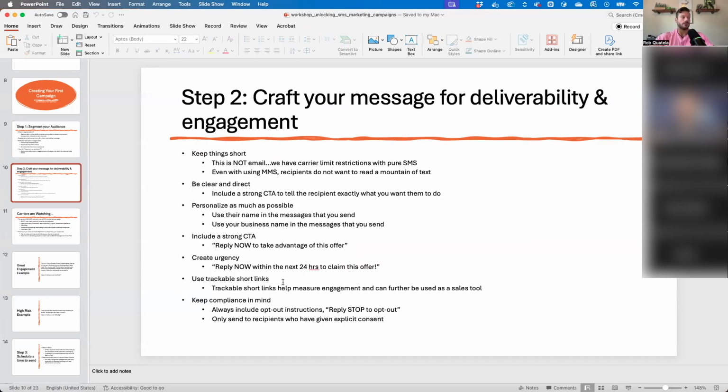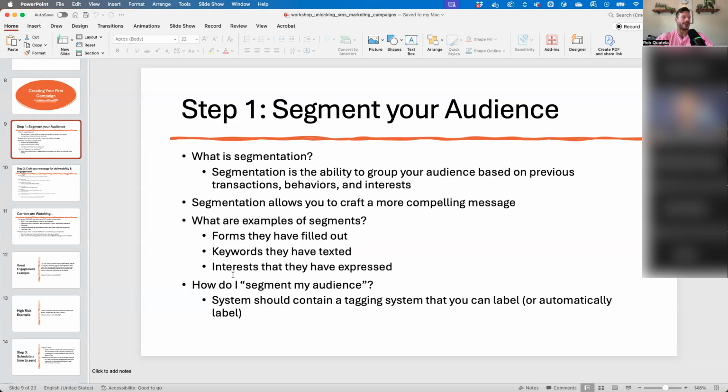So how do you segment your audience? Obviously you're going to want to use an SMS marketing platform that's going to help you with this, but usually their system is going to contain a series of tags or labels that will allow you to tag your audience depending on things. And really, it should be automatic. You shouldn't have to painfully go and tag manually each person. There should be some automation set in place so that you don't have to do so much legwork here.